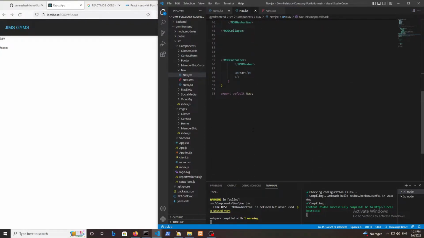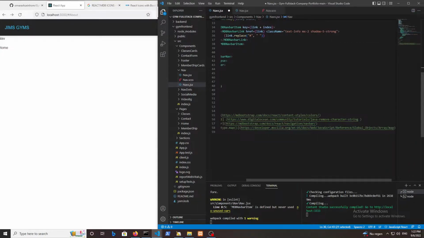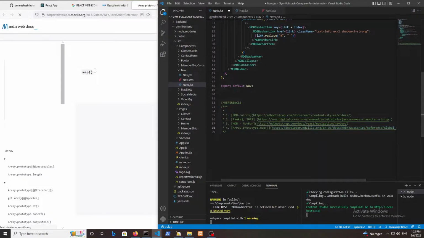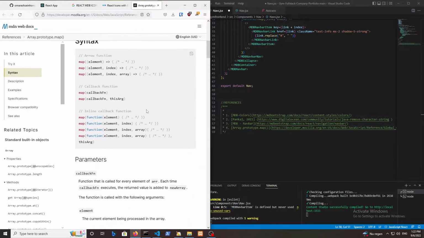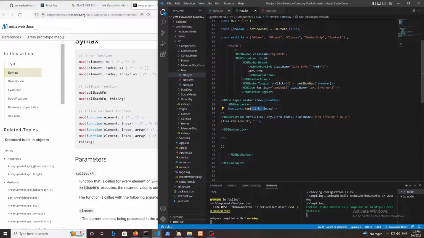Just check out the references that I have over here, the array, actually, the map from Mozilla, the MDN Web Docs. Yeah, here it is. So just check out these docs, and that is the simple method of the .map.